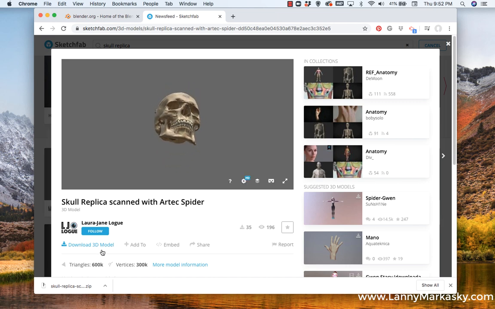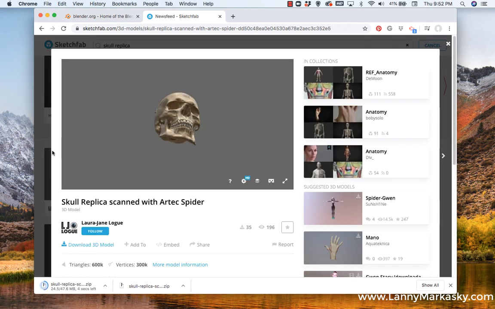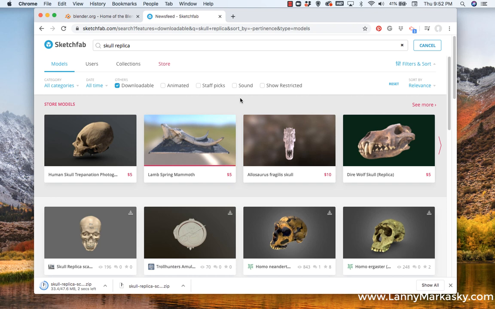So what you want to do is come down here and click 3D model. And then it will give you the options of the different types of files that you can download it as. Blender supports most things, but I'm just going to go ahead and do the OBJ file just because it's familiar to me. You click download and it downloads the file. Now, one last thing before we go in, I also just wanted to show how cool these kind of things are, because other than just 3D models, you can actually type things like head scan.